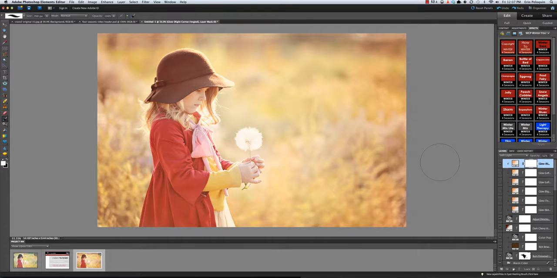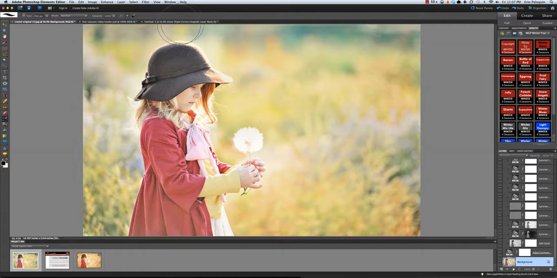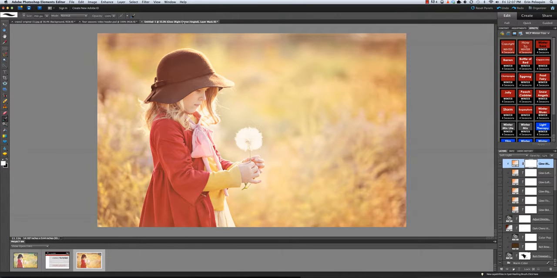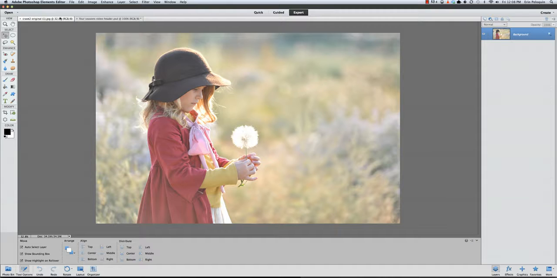Before I move over to Elements 11, I just want to show you the difference between the summer version of this edit and the autumn version. Two different looks, but both very beautiful. So now moving over to Elements 11, I've got the same image open.